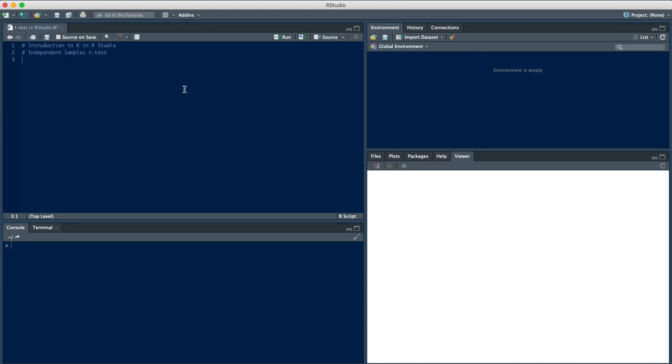That will open up this area, which is the script editing window. This area down here is called the console. This area allows you to see history, connections, and the global environment. And this allows you to view plots, packages, and files, and other things down here. Mostly we're going to be working here in the script editor. This is where you write code and edit it before you run it.